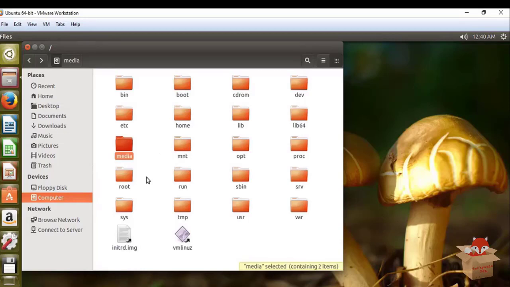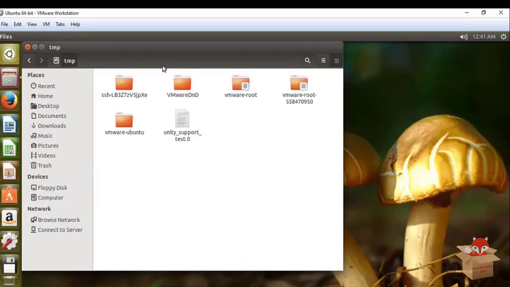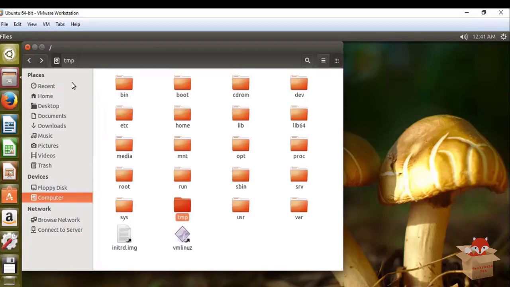Then we have the opt, which is usually the optional folder. Opt stands for optional. Optional in the sense that some lower-priority programs are kept in this optional folder. Then we have the tmp, which stands for temporary. So temporary files are stored here. Usually it's all cleared up when we boot up the system, or we can also use third-party software like CCleaner.